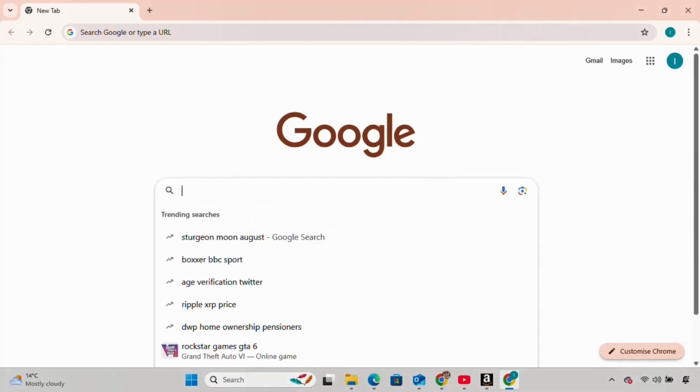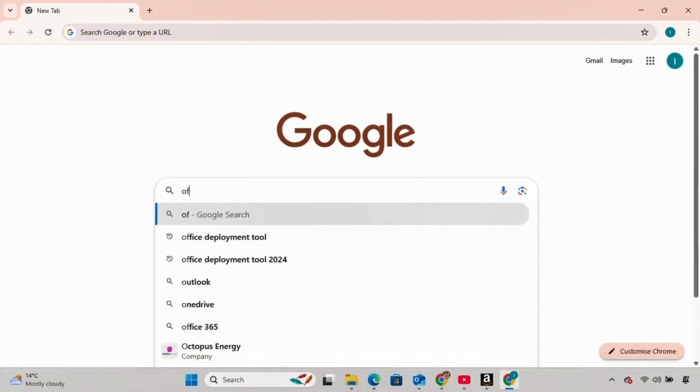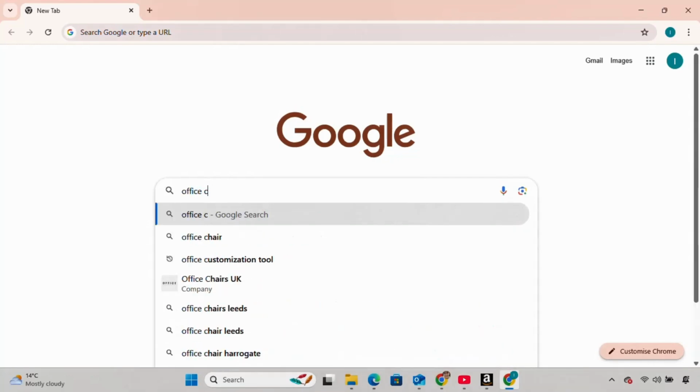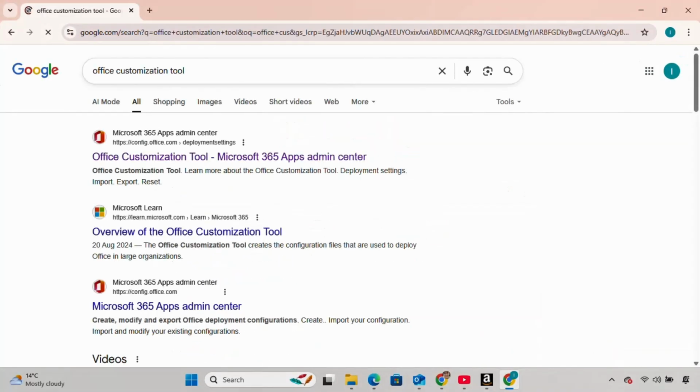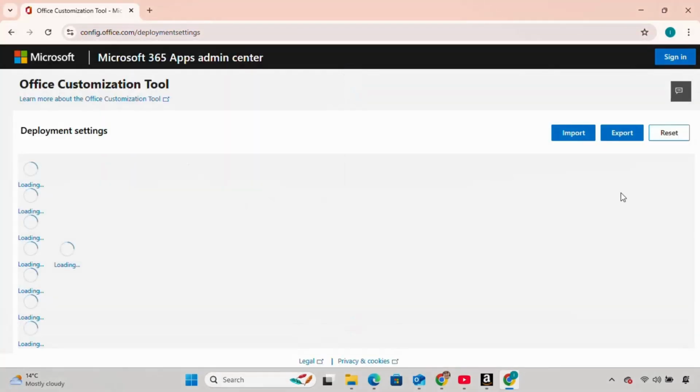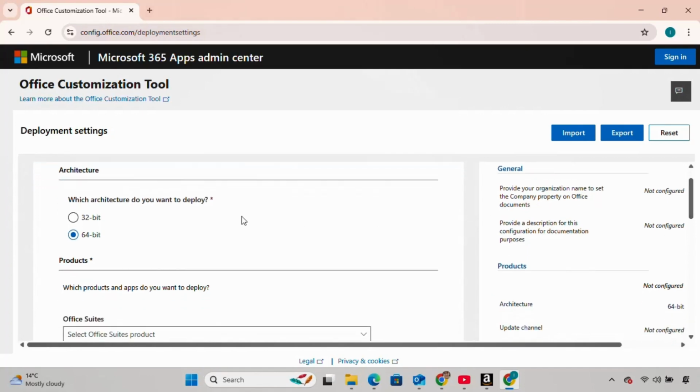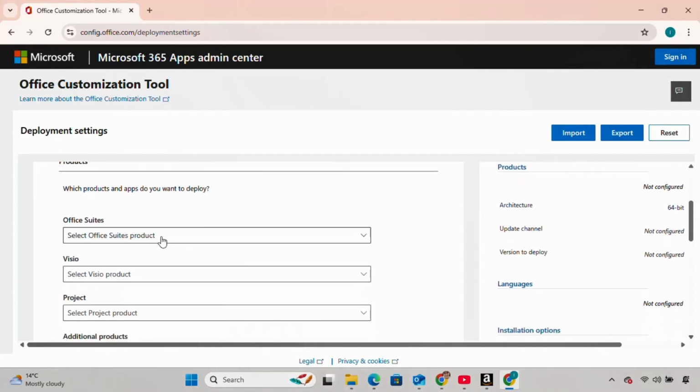Open your browser and type Office Customization Tool and hit Enter. Now you'll get the link, which says Office Customization Tool, Microsoft 365 Apps Admin Center. Click on that link. First of all, it's asking to choose the architecture. I'm going to choose 64-bit, but feel free to choose 32-bit if that's what your computer needs.